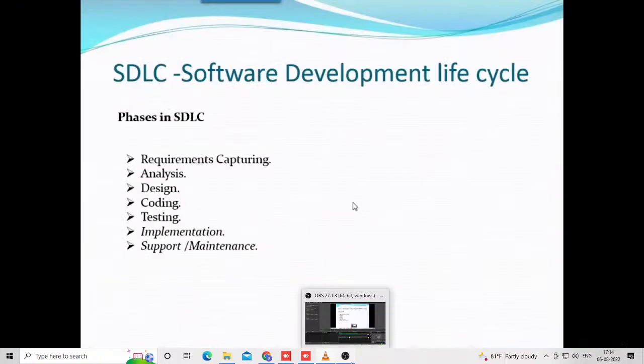Once we got the requirements, it goes to the analysis, whether we can do it or not. Once the analysis part is done, then they go for the design part. Once the design part is done, then they go for coding. Once the coding is done, then we go for the testing. Once the testing part is completed, then we go for implementation. Implementation is nothing but deployment. Once the deployment is completely done, then we can go for support and maintenance. So this is the SDLC process.